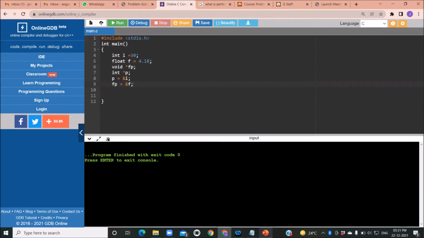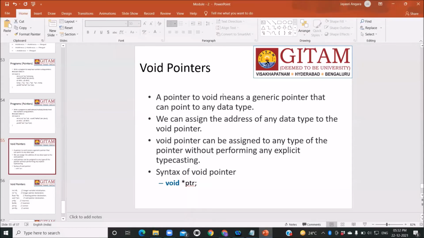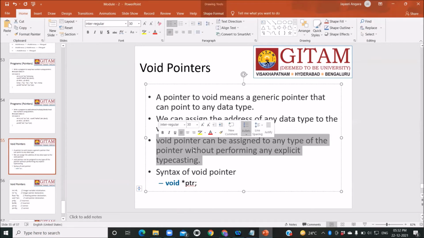That is only explained in this point also. A pointer to void means a generic pointer that can point to any data type. Similarly, we can assign the address of any data type to the void pointer. A void pointer can be assigned to any type of pointer without performing any explicit typecasting. We are going to see this particular point also in a coming slide. So to declare a void pointer, this is the syntax: void *ptr.